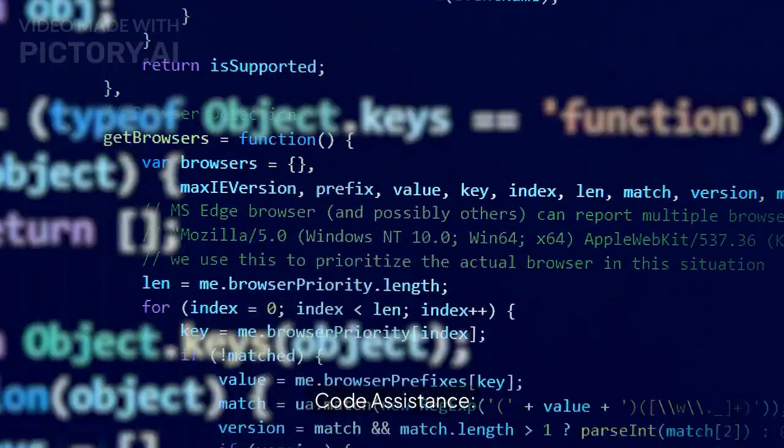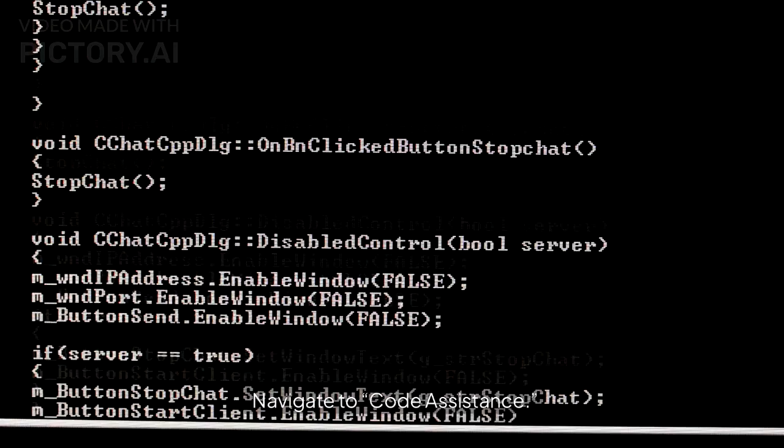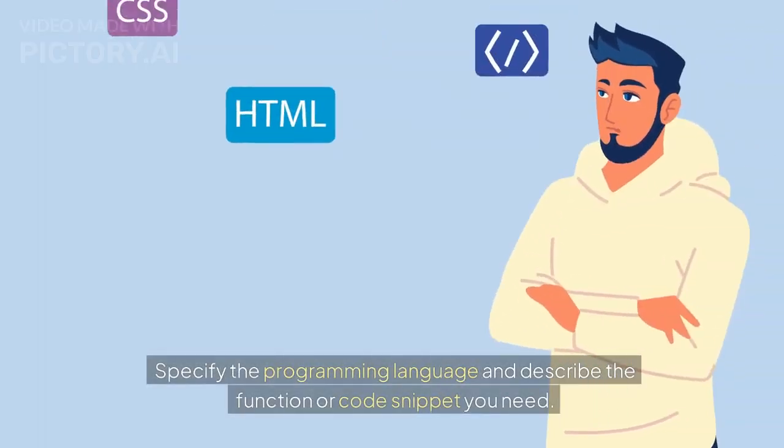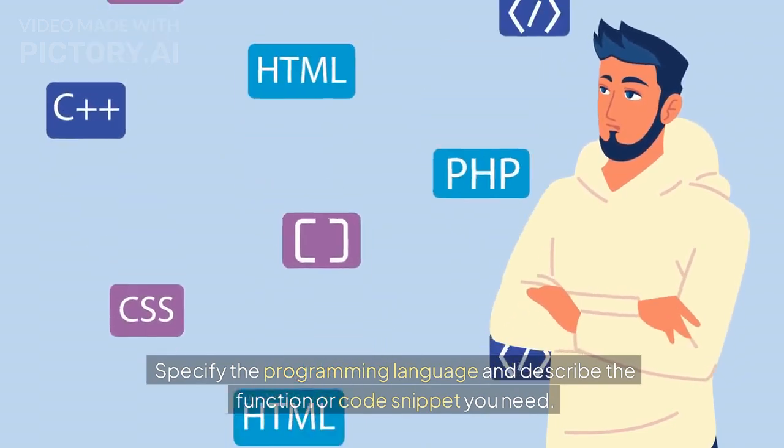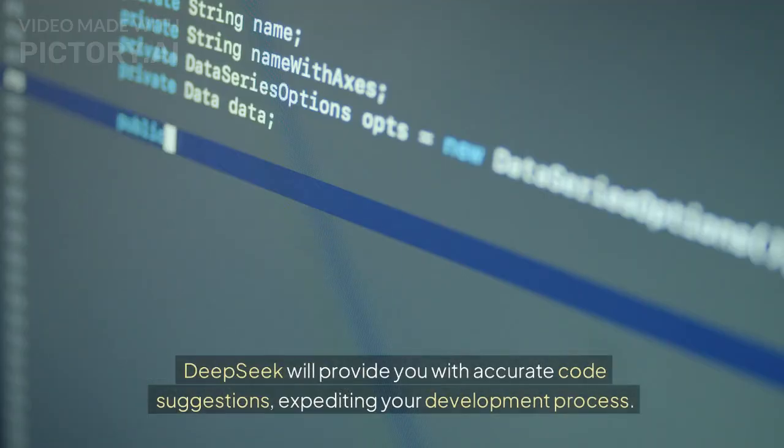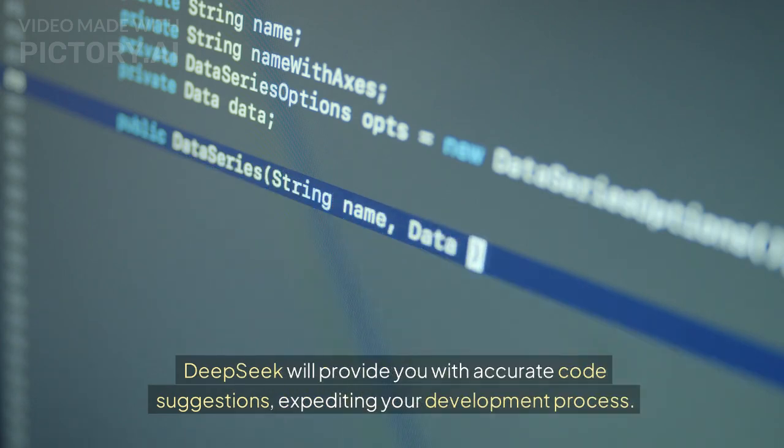Code assistance. Navigate to Code Assistance. Specify the programming language and describe the function or code snippet you need. DeepSeek will provide you with accurate code suggestions, expediting your development process.